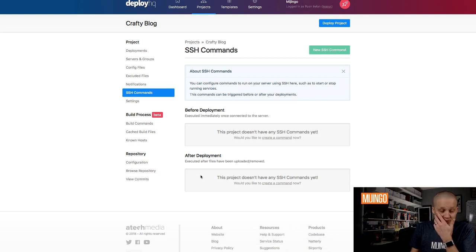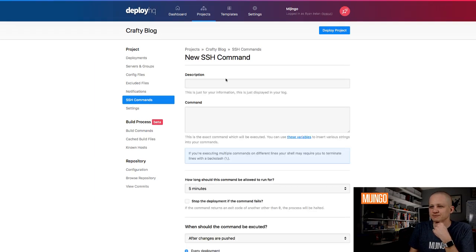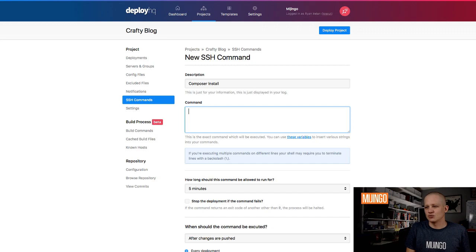Now, down the road, with each subsequent deployment, we could then go ahead and run composer update or something like that if we wanted to. But let's just go ahead and create a new SSH command. We'll just call it composer install. And we'll just run composer install, and that'll run from the site root.